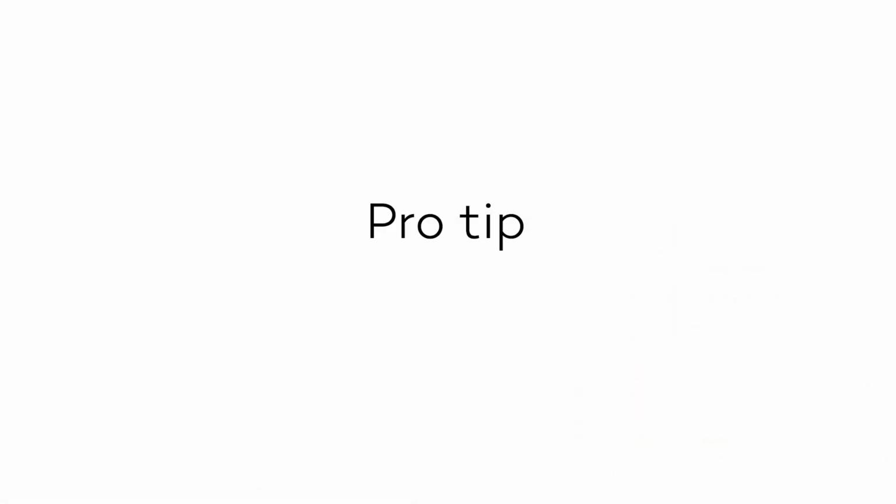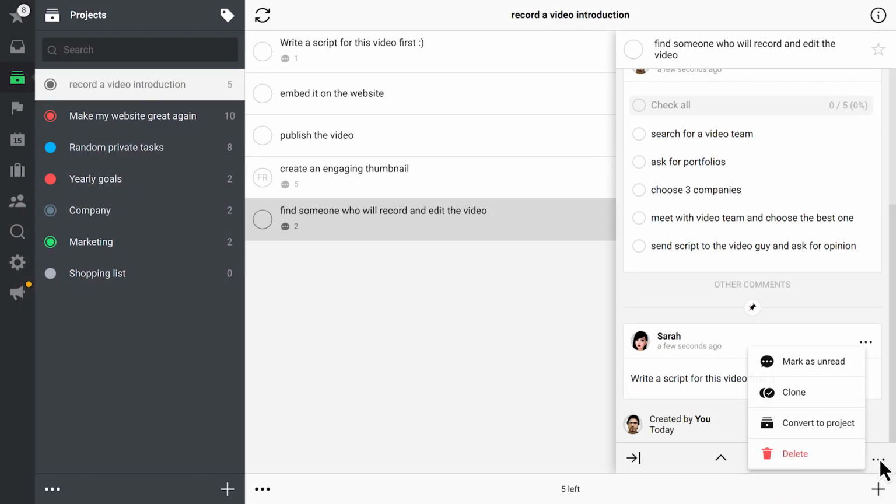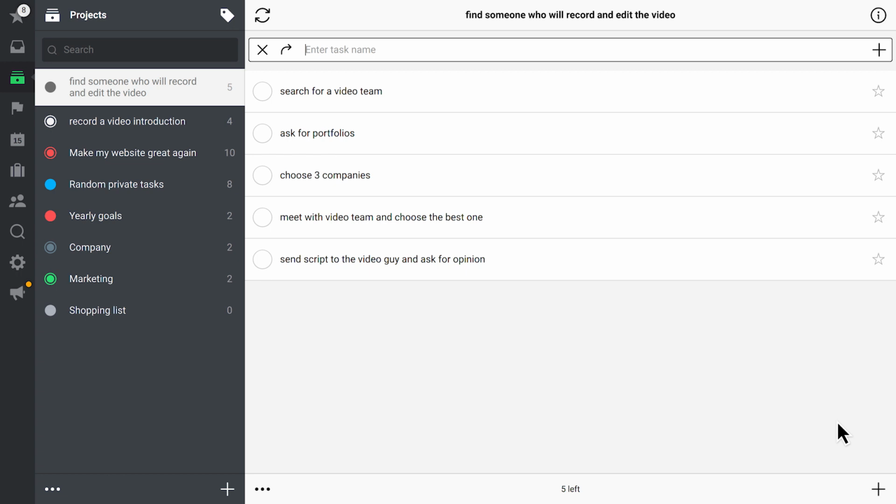Pro tip. As usual, I have a pro tip for you. Let's go back to the checklist feature. You might remember that in one of the previous episodes of this video tutorial, you learned how to convert a task into a project. Let's do that with this task. Since it has a checklist as one of the comments, voila! All the checklist items were converted into tasks in the new project. It's very useful if you create a checklist and decide that a task has grown so much that it should become a separate project. That's all.